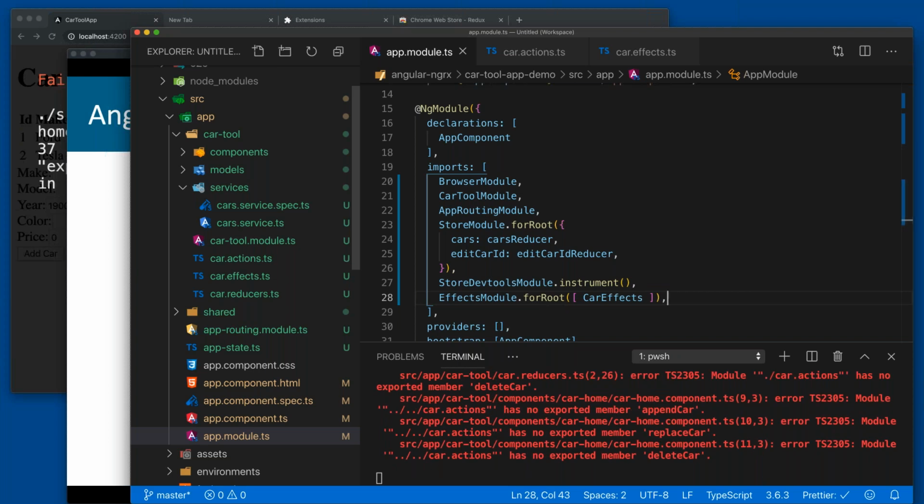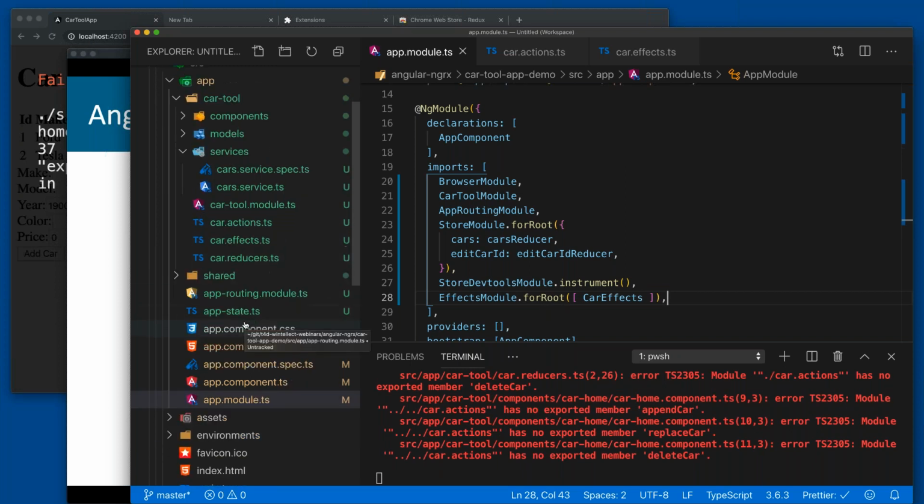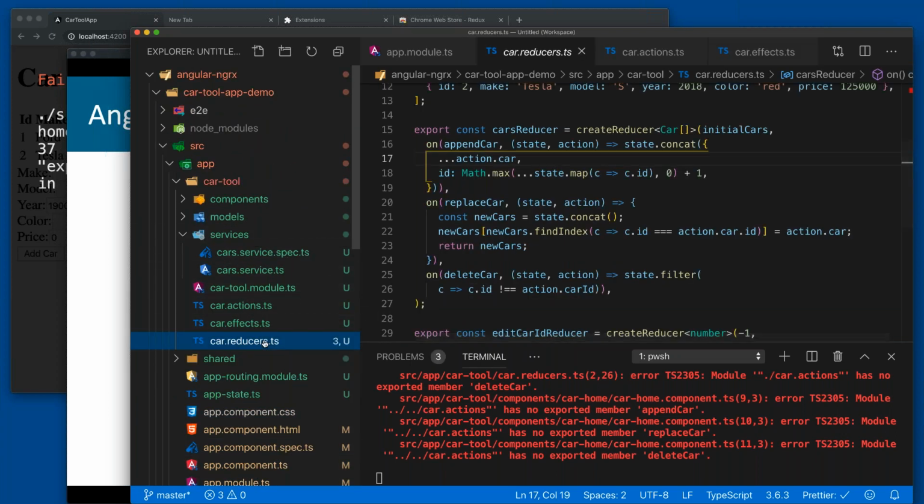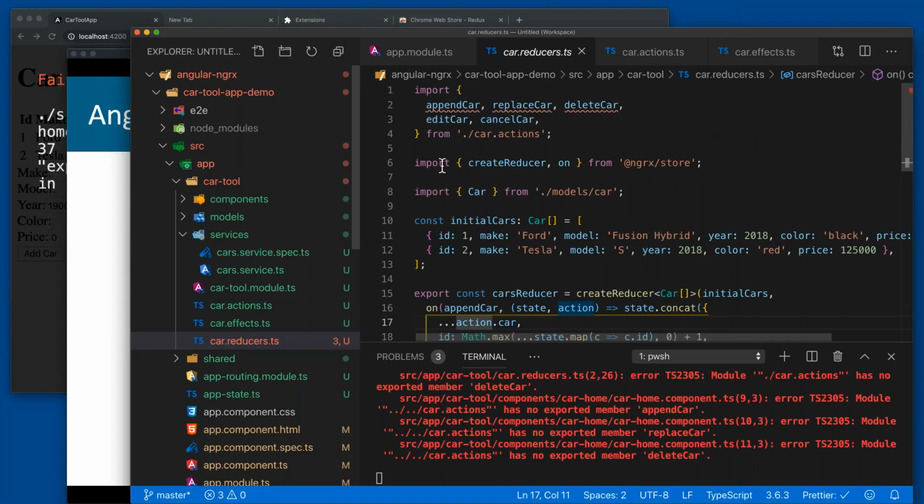The next step is we need to then update the reducers. The reducers will actually be a lot simpler in this case because now the reducers are no longer responsible for actually doing the adding to an array and stuff like that. It's really just responsible for handling the cars and stuff that come back from the service. So we're going to upgrade our reducers to look like this.